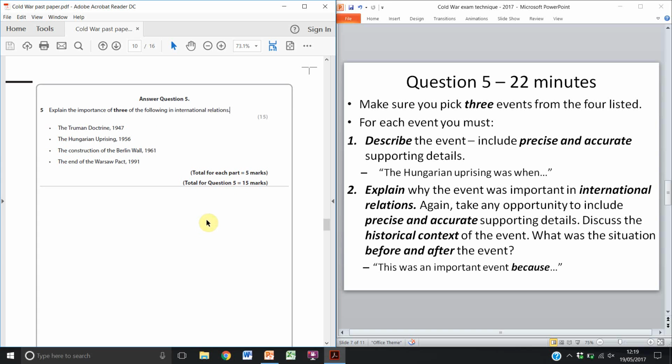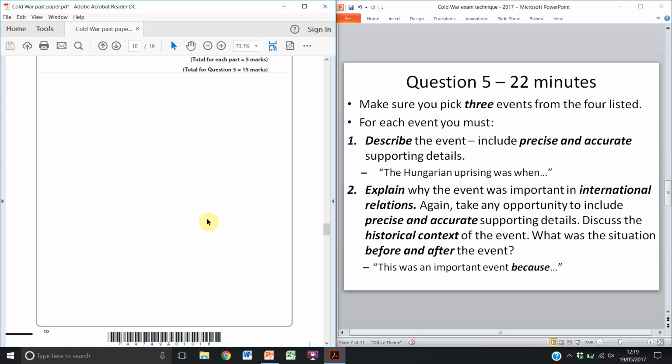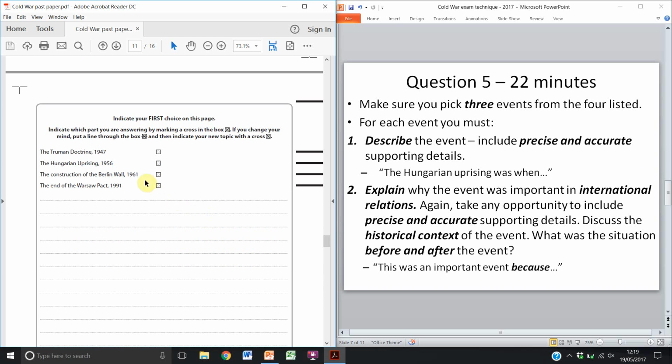Okay, because basically the question is split into 3 and there's 5 marks available for each thing that you write about. You indicate your first choice by crossing whichever box is relevant, and then what you need to do is you need to describe the event using precise and accurate supporting detail. But don't spend too long on this, because the question wasn't describe the Hungarian uprising.